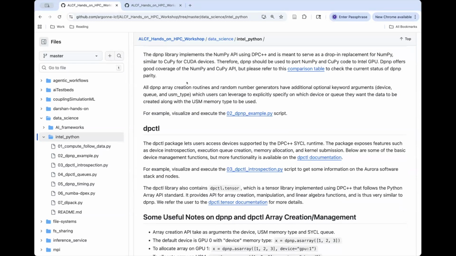In DPNP, all array creation routines and random number generators have additional keyword. I'll cover those in a second, but those allow you to have, again, some sort of control over where these arrays are allocated, what type of memory you want to use.